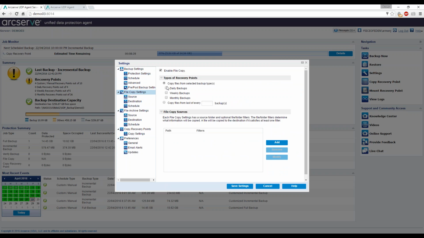When we do that, we can choose to copy files from certain backups that run. So if you want them to be copied only from the weekly backups or a combination of these, you can choose that. So I want to do it from dailies and weeklies. If you don't want to choose that particular schedule, you can also choose to do a copy after every certain number of backups. In our example, I want to take from daily and weekly backups, and then we have file copy sources.